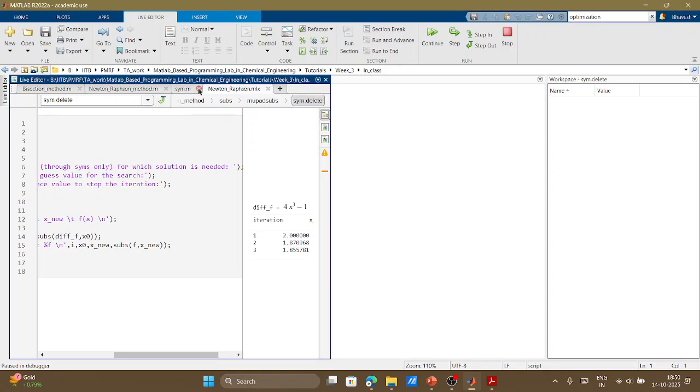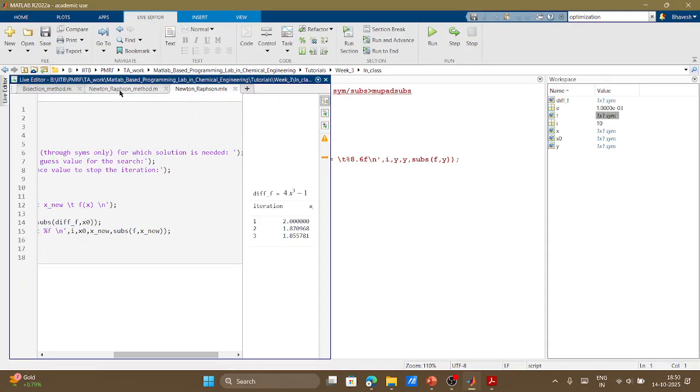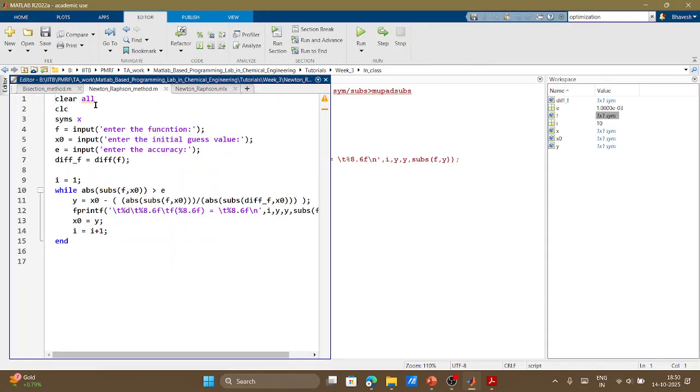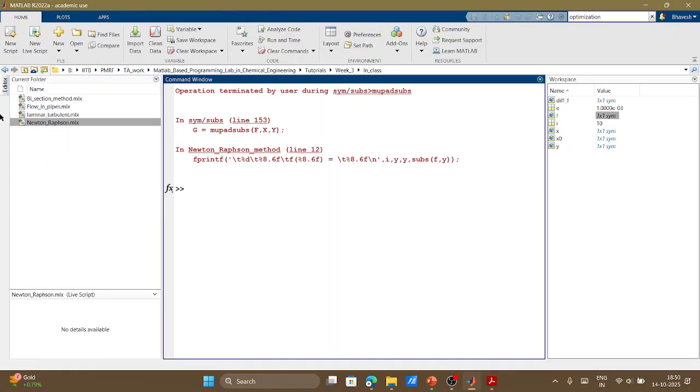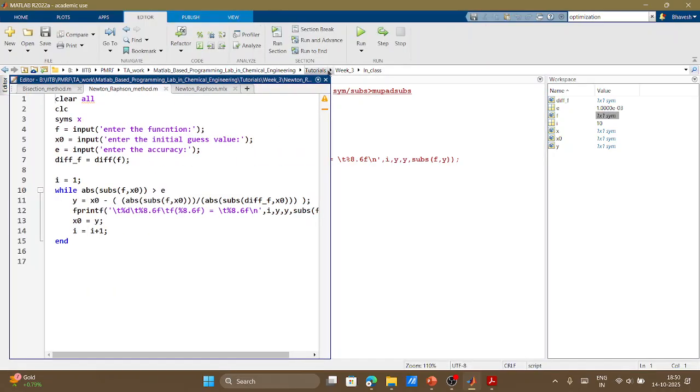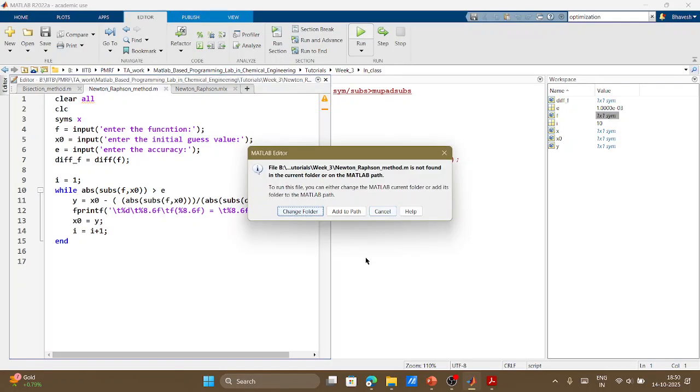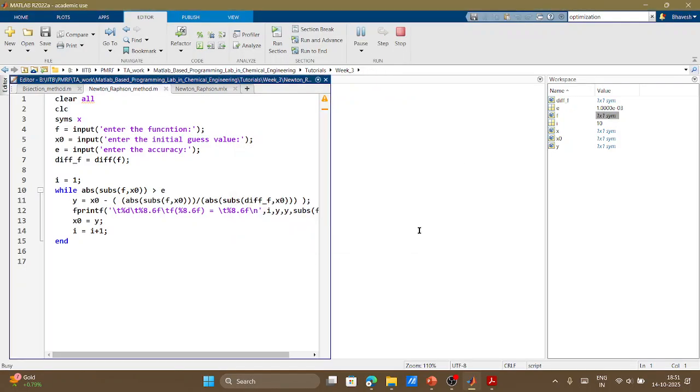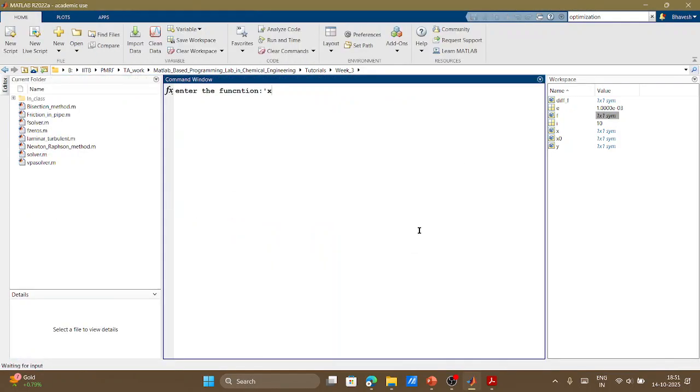So that we did. So we have symbols x, and I have to put the function in the form of x. Yeah, that's correct. So why change the folder? x4 minus x.